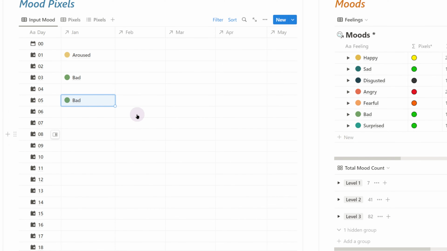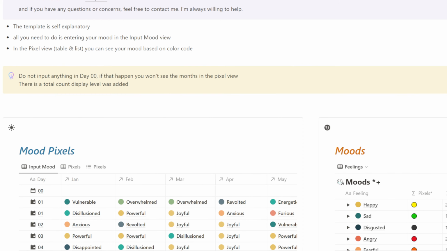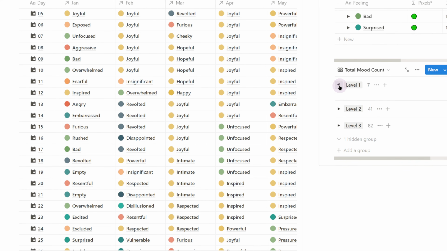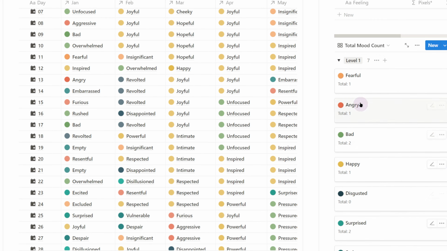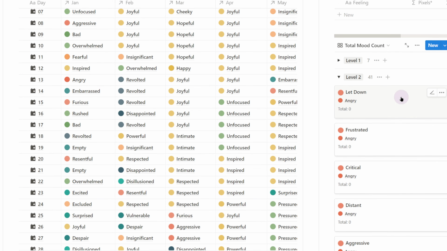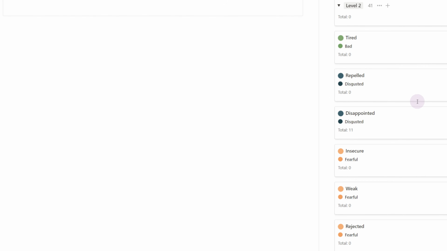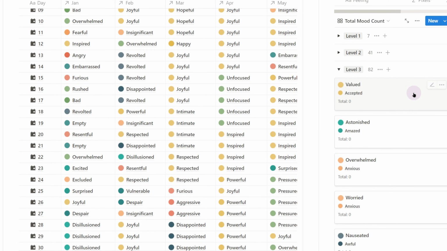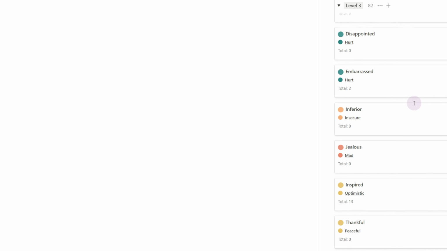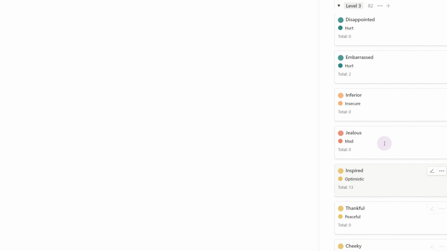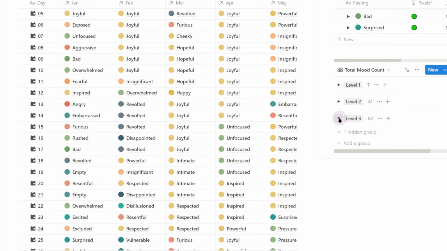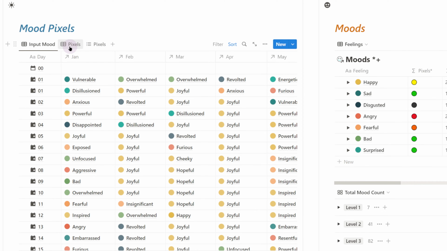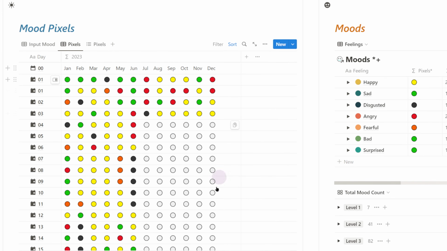So when you are done inputting the data, it will look like this. And these are the counts. Okay, let me show you for level 3 too. So, once you are done inputting your mood data, you click on the pixels view and see how it looks like.